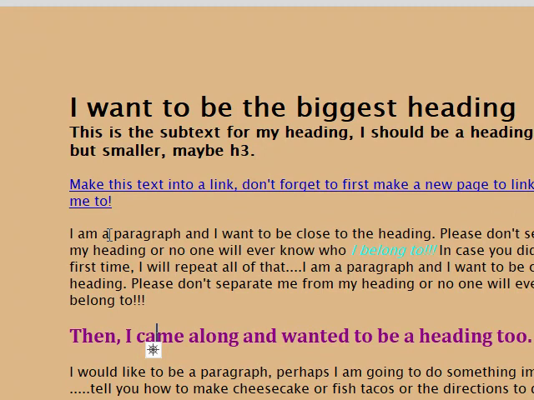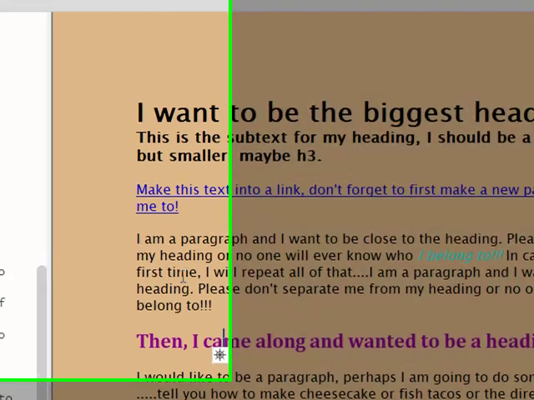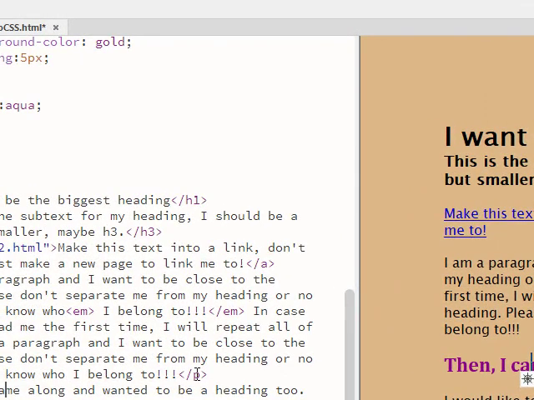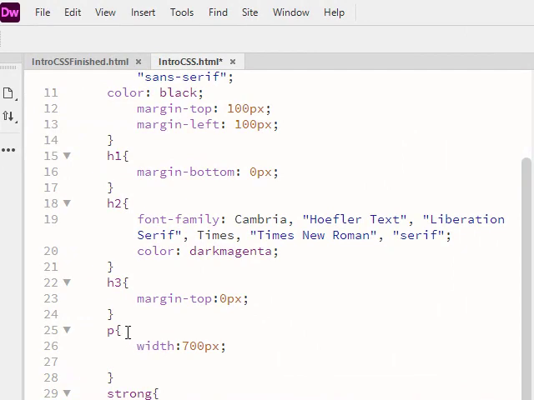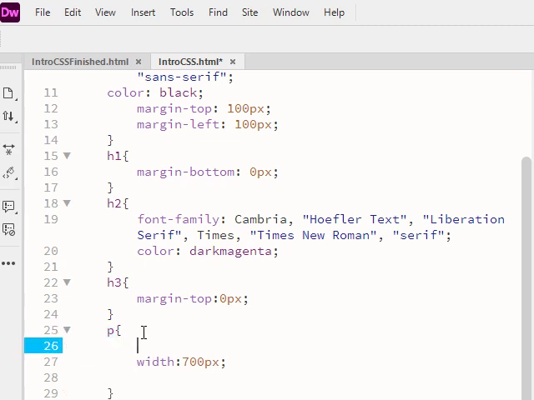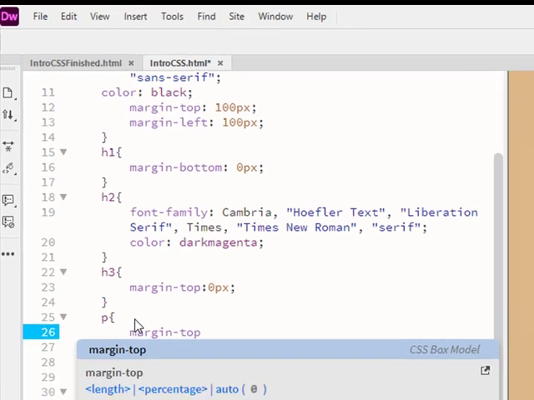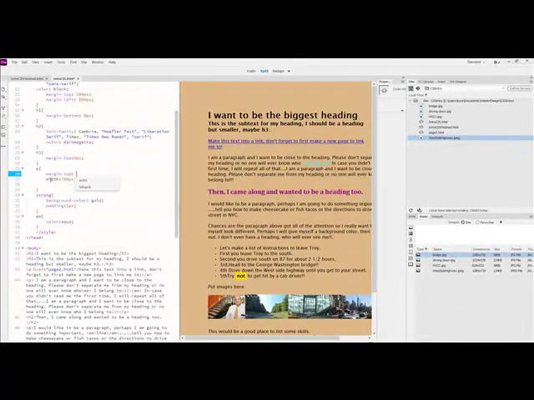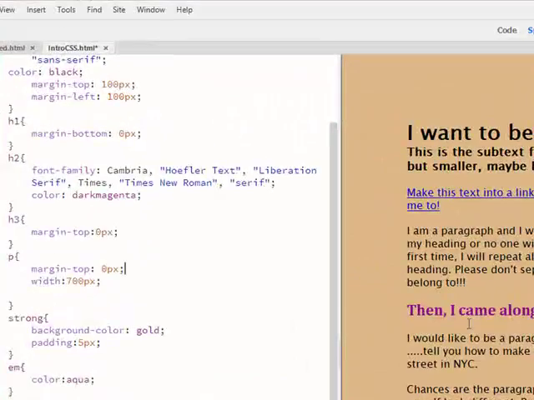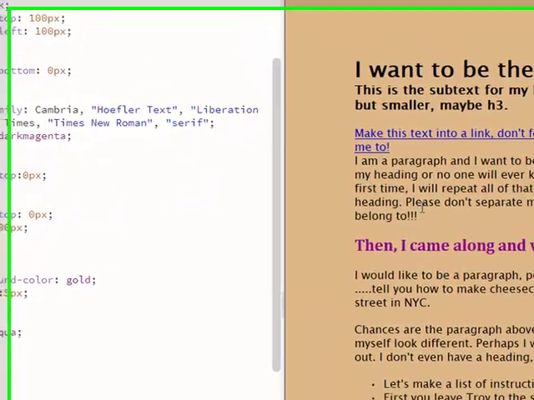And then this one here says, I'm a paragraph and I want to be close to the heading. Please don't separate me from my heading. So I think what we're talking about here is also getting rid of that default space here. How could I do that? I could go back to my paragraph. I don't need to write a new rule. I can just keep adding attributes inside my existing rule. So I could go to margin top and put that at 0px. And that brings that up higher as well.